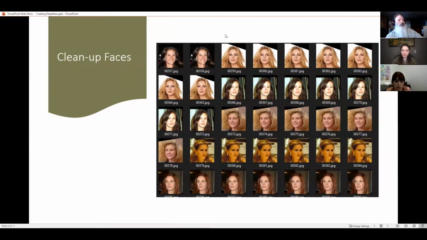Okay, so what I said before is what we generally have to do after we extract all the faces is clean up the faces. So we want to remove any faces that aren't our target or source. And then we want to remove any faces that may have different makeup or glasses or facial hair or something like that, that may not be consistent with the targets you want to swap out.